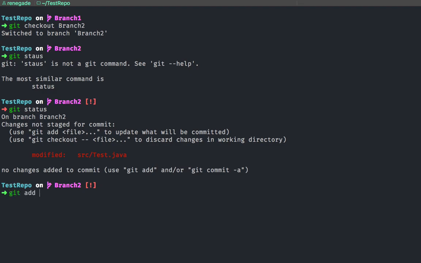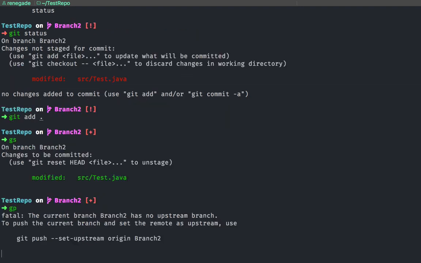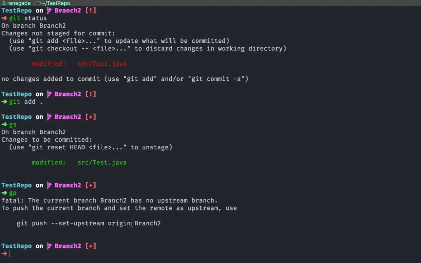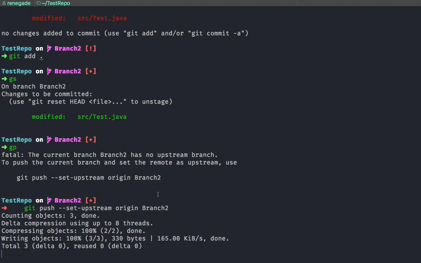So I'm going to go ahead and add everything. Okay, so this is actually something I'll get to in another video. These are just aliases to make everything easier. All right, so we've already done that. I'm going to get this git push. We can actually copy and paste that. And I'm going to push to branch 2.